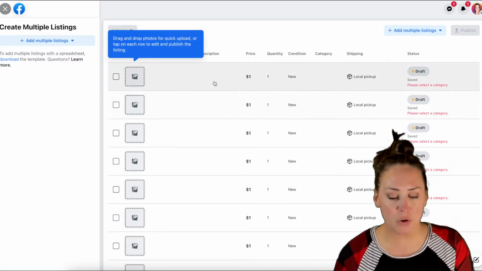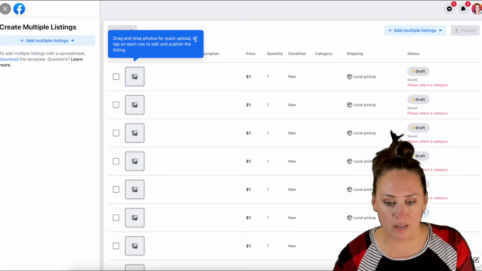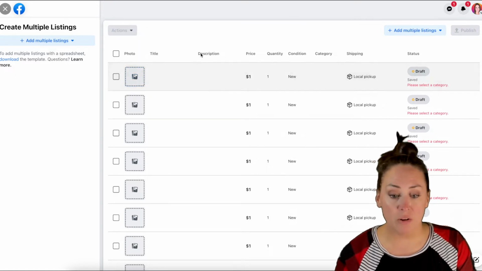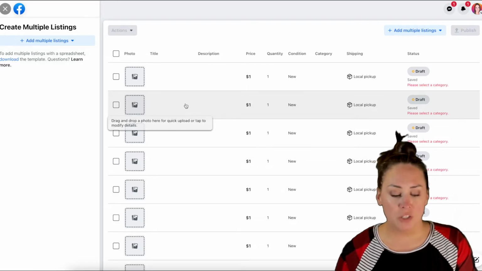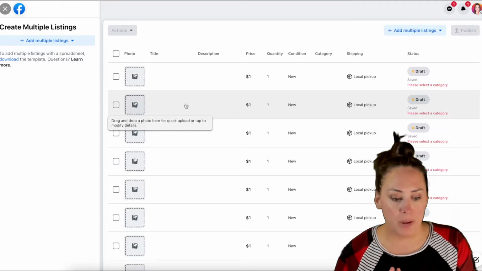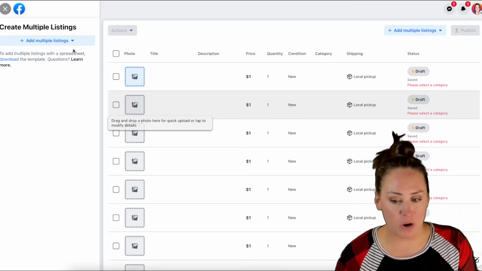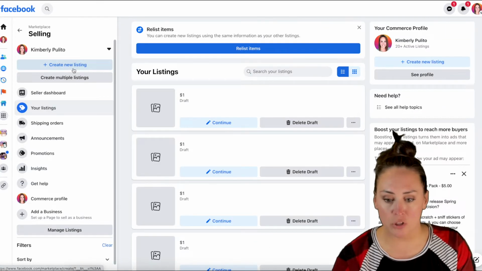So now you can just go through and add the picture. You can add, here, let me X out of this. You can add the title, the description, so you can add all of these at once, which is pretty amazing. So if you're just starting, this is the way to go. But I'm not going to continue on with this. So I'm going to go ahead and X out. I'm going to go back and just do one listing.